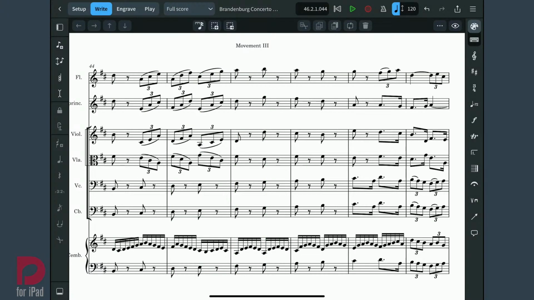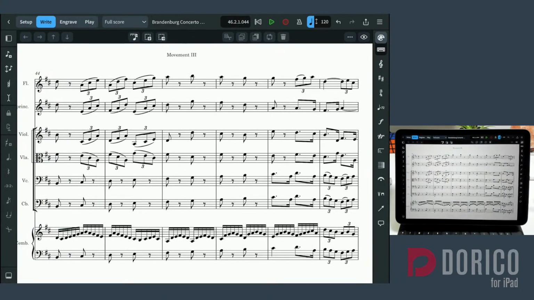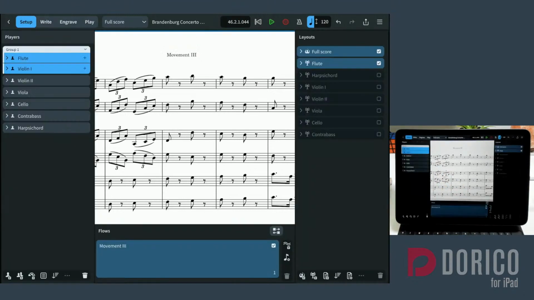You get the idea? So let's get stuck in, find out what all these buttons and things do, and find out how you enter notes and all of the other goodies that you want to know in this app. So to start off with, let's just tap on setup mode up here.